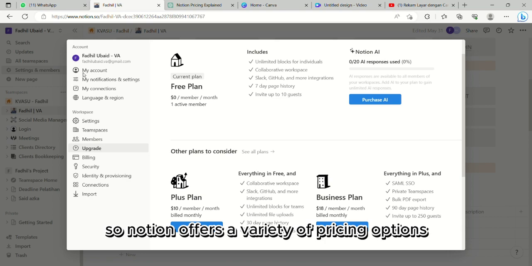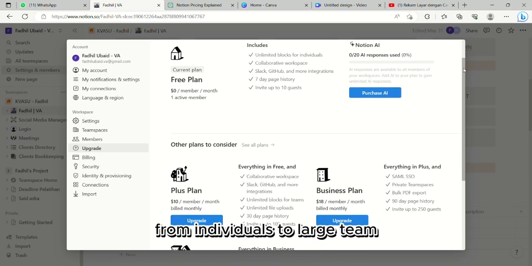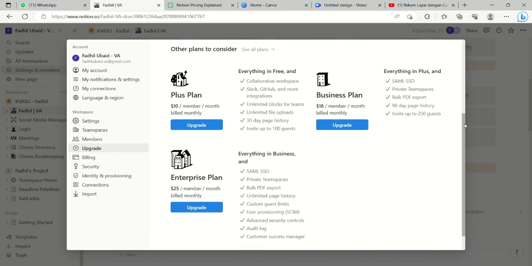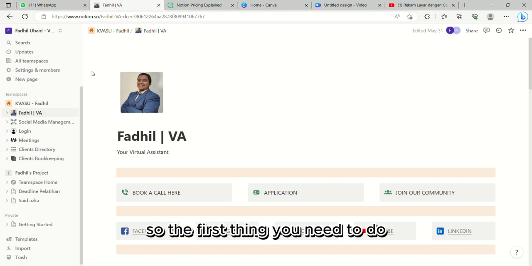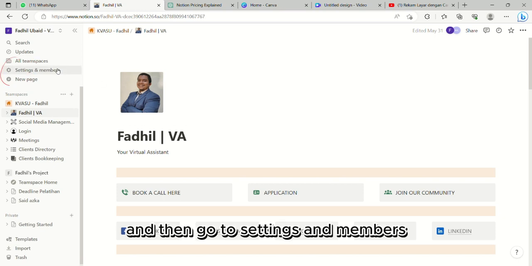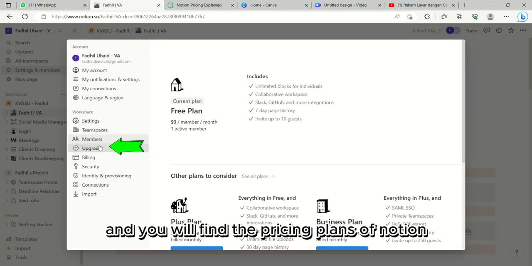So, Notion offers a variety of pricing options designed to cater to different users, from individuals to large teams. So, let's take a closer look at each plan. The first thing you need to do is log into your Notion account and then go to Settings and Members, and then you will see Upgrade here and you will find the pricing plans of Notion.